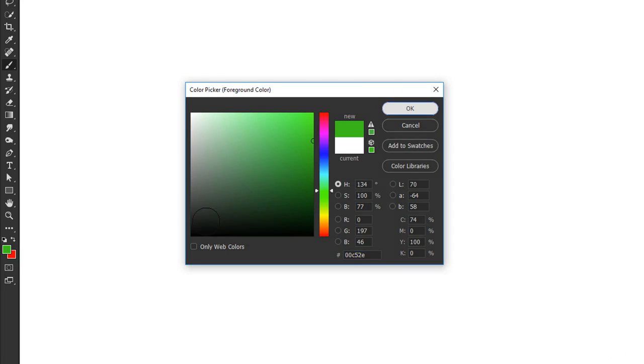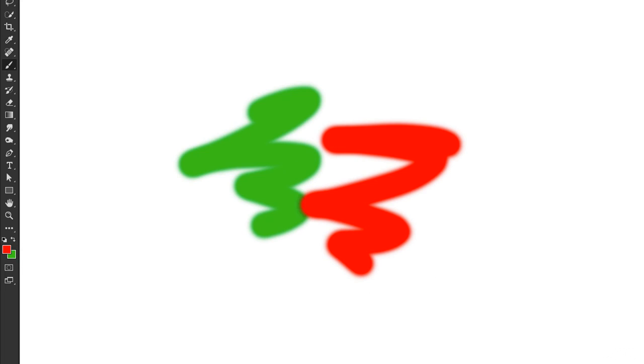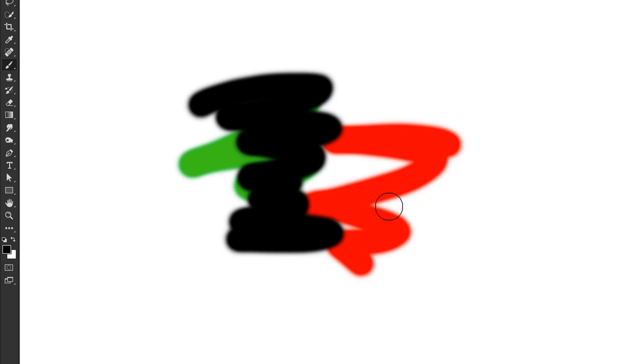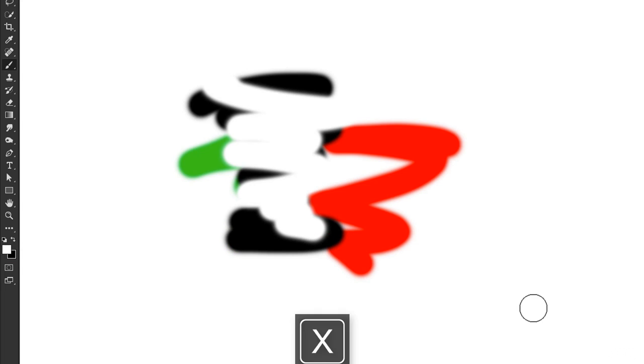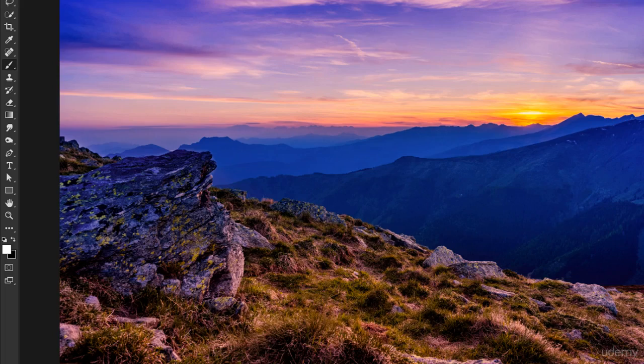Let me choose some random colours so I can show you its hotkey. OK, these will do just fine. Now I'll press D on my keyboard. By default, black is on top, white is at the bottom. And that wraps up my introduction. Let's move over to another tab.